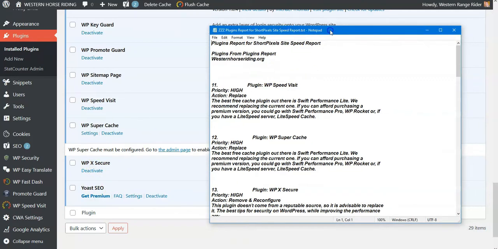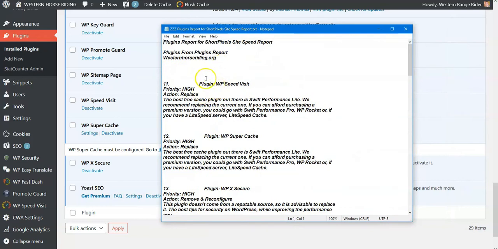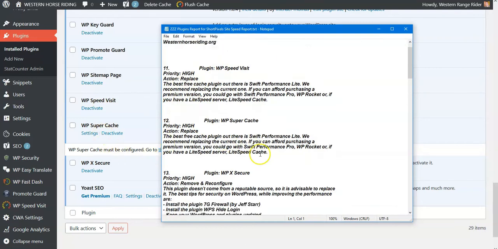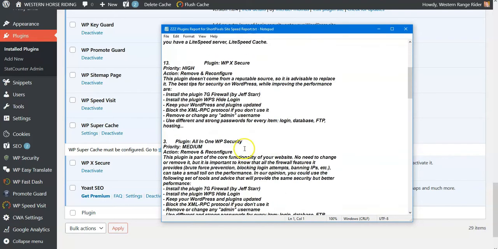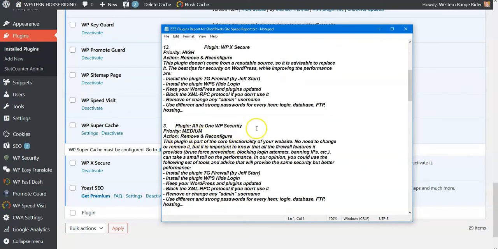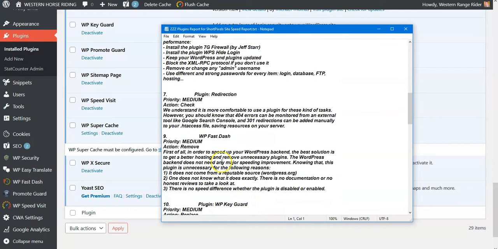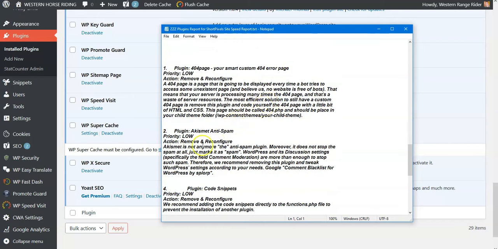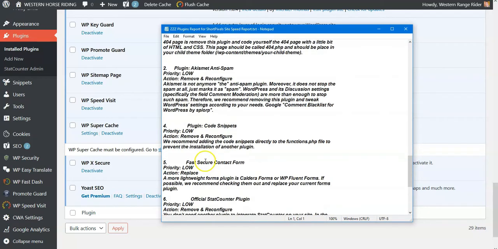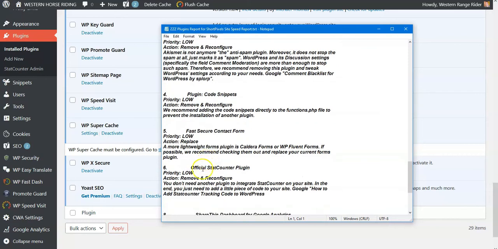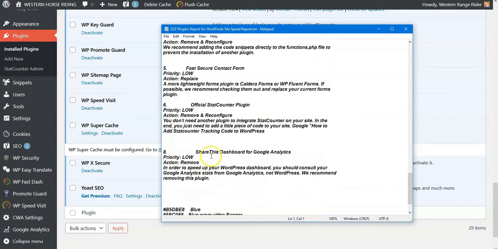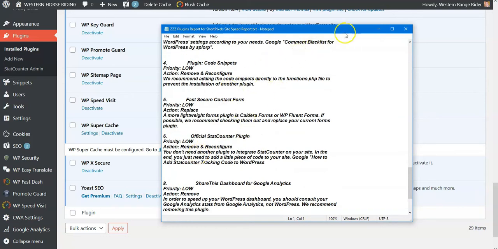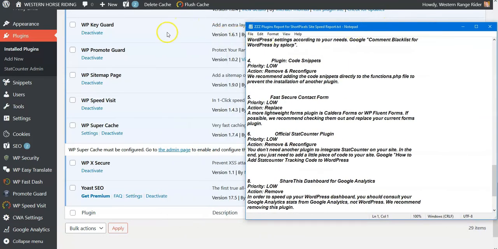Now they're in this report here. The 3 high ones are WordPress Speed Visit, Super Cache, and X Secure. The medium ones are the All-in-One Security plugin, Redirection, Fast Dash, Key Guard, and Yoast SEO. And then the lower ones are the 404, the Akismet, Code Snippets, Fast Secure Contact Form, Official Stat Counter, and Share This Dashboard. So that's the order, and that's what we're going to be doing. I'll show you what I did.